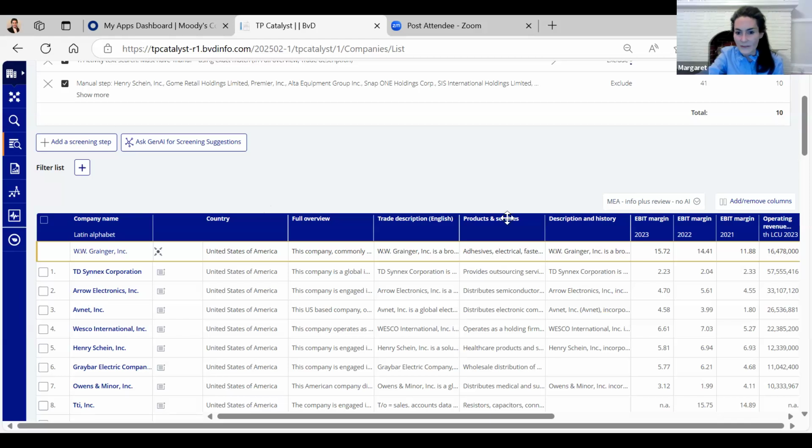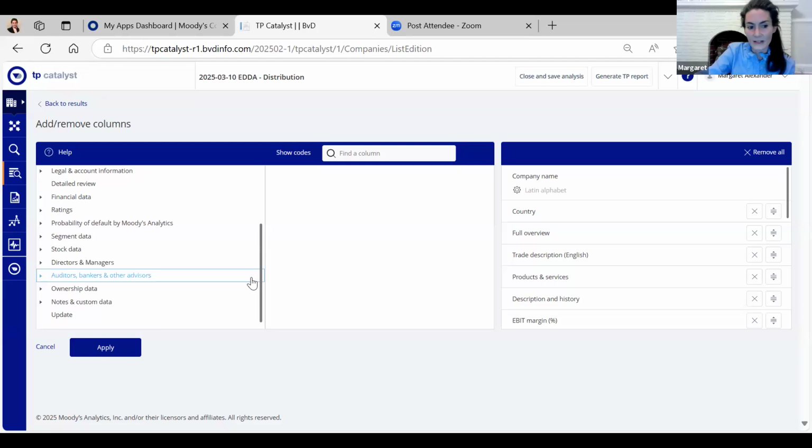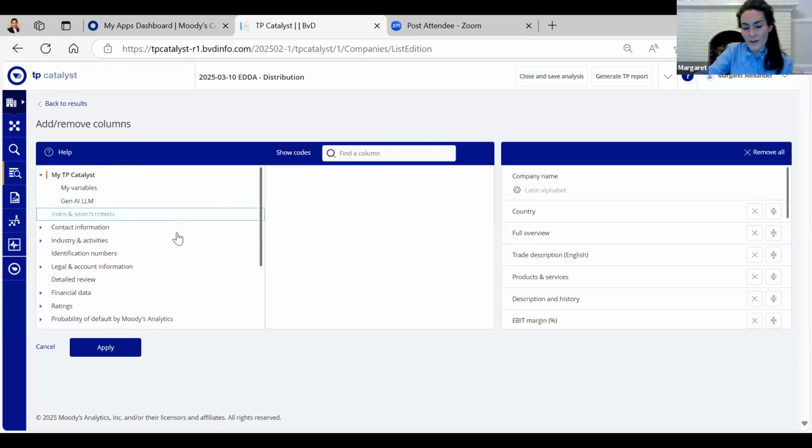And all of this data, it's data that I've chosen. I've chosen which pieces of data I want to see in the table and what order they're in. And you can do that by clicking here. It's add or remove columns. And basically, all of the pieces of information are the same pieces of information that you can search on. So all of these things here on the left are really the same items that you were able to search on.